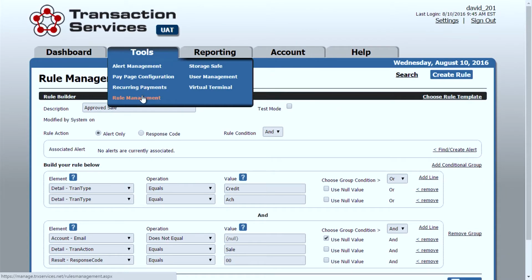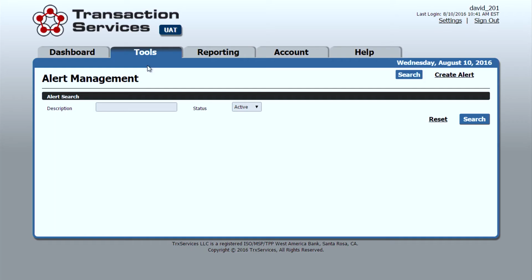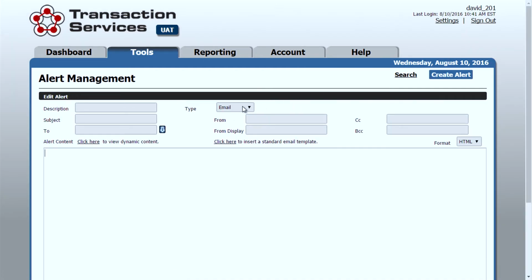So part and parcel to the rule system is the alert management system. Transaction Services Alert Management is the module that we use to send outgoing alerts to our customers. At the top right corner, there's a Create Alert option. And when you create the alert, you have the option to establish either an email alert, a background post alert, or a text message alert.